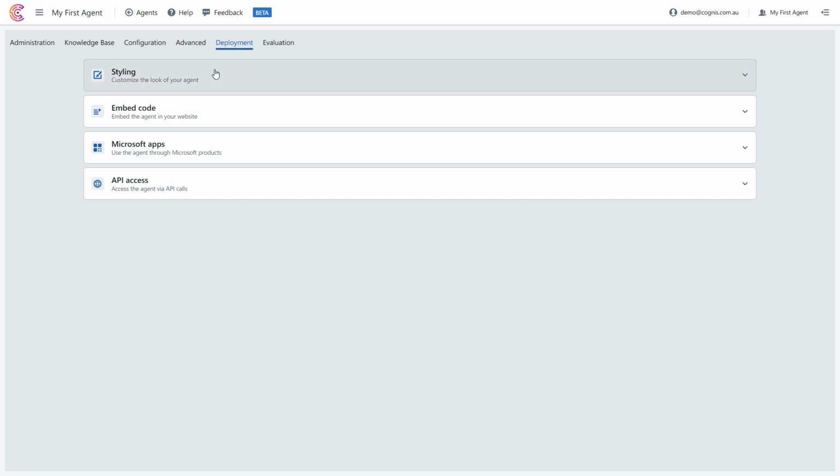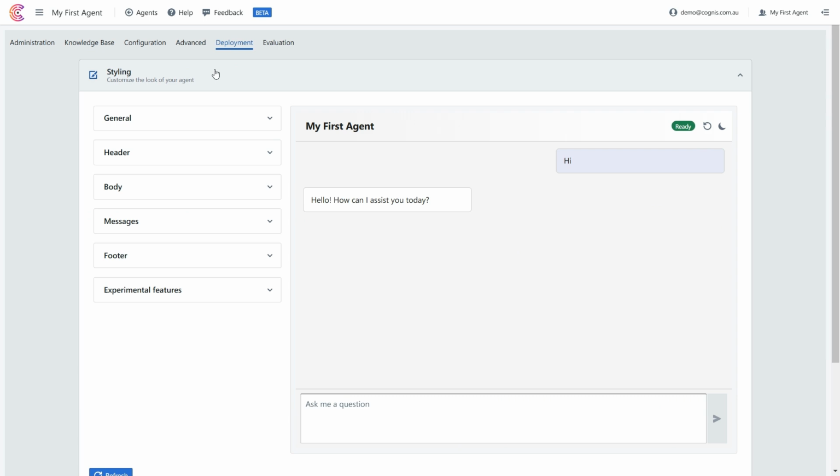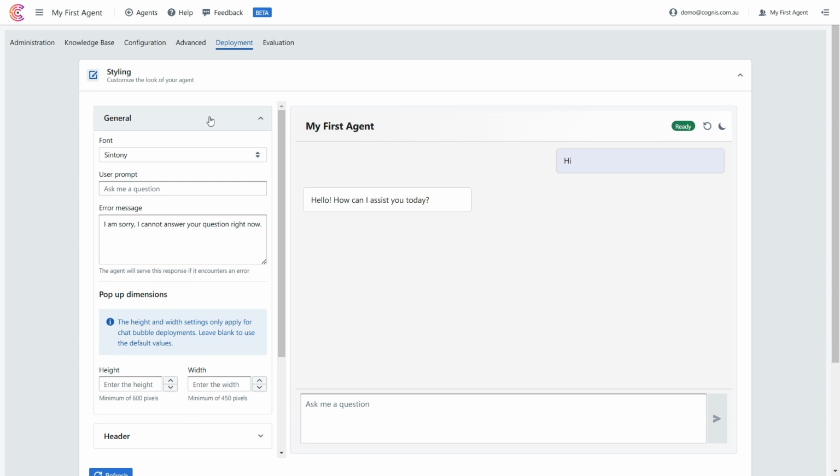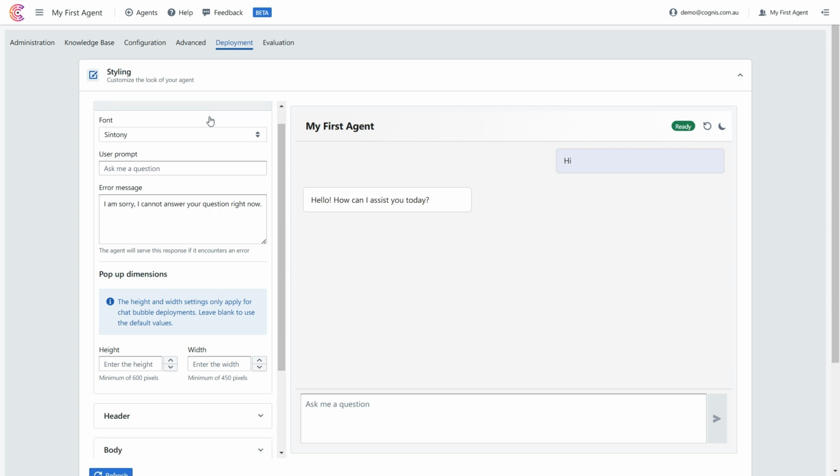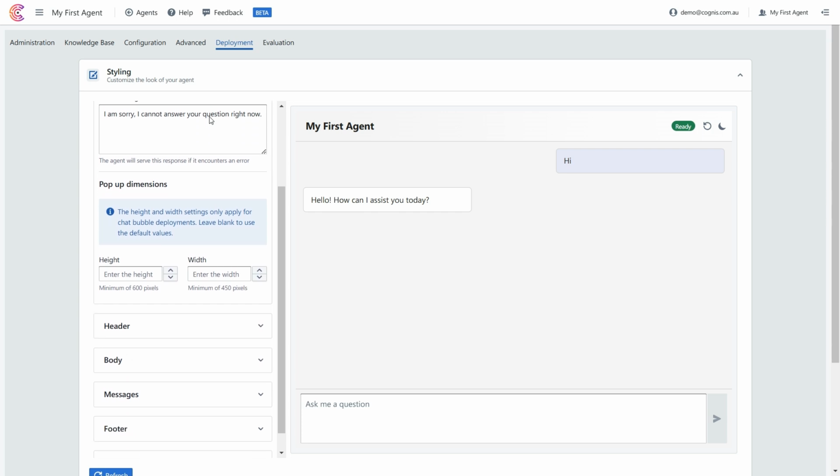Open the Styling section. Here you can change look and feel so the assistant fits with your brand identity. In the General Settings section, change the font, user prompt, and default error message. The error message is a fallback response in case your assistant encounters an error, such as an AI service outage. You can also change the dimensions of the pop-up window.